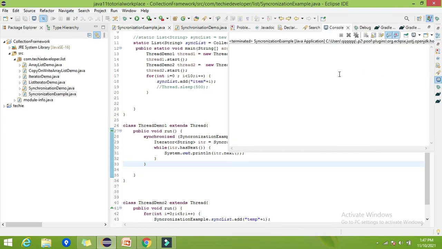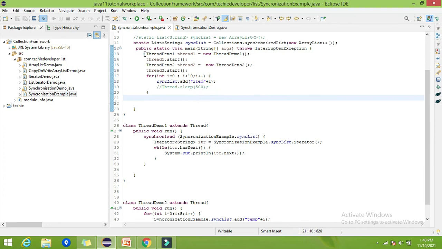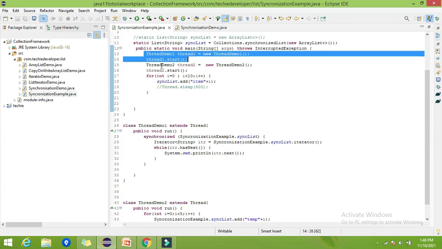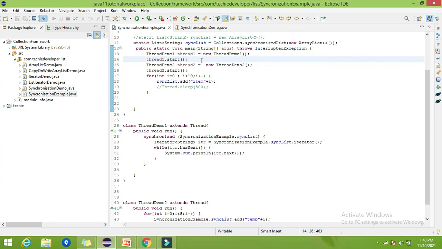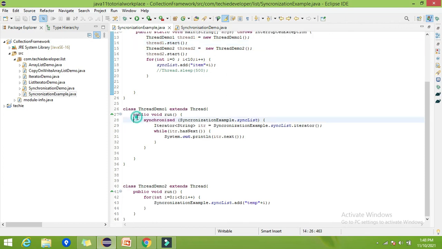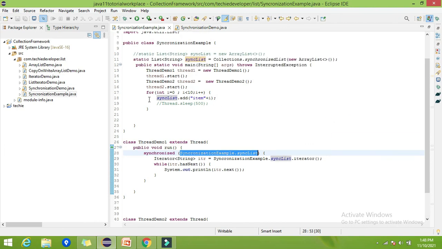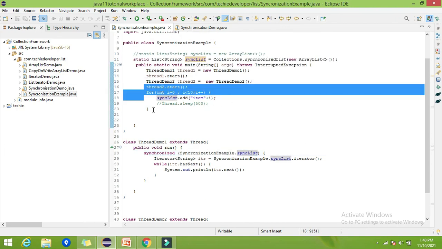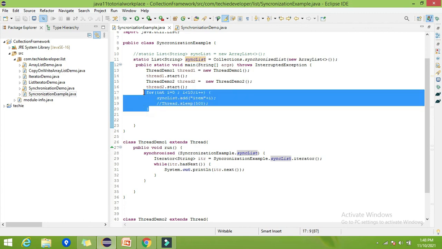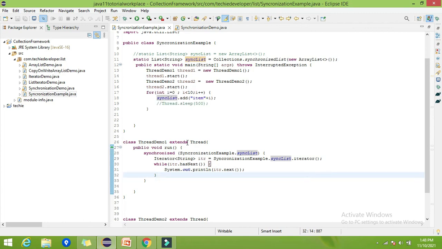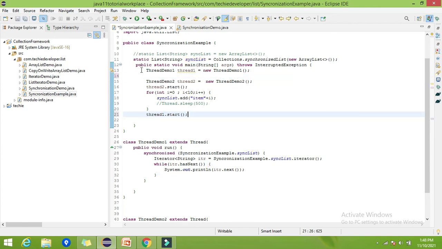Because, as I said earlier, at a time only a single thread can operate, right? So here what is happening is we have started thread 1 here. When thread 1 is started, you can find the synchronized list is blank because the main thread has not yet added the new elements to the list. That's why we are getting the blank. So let me do one thing. Let's start this thread after this.